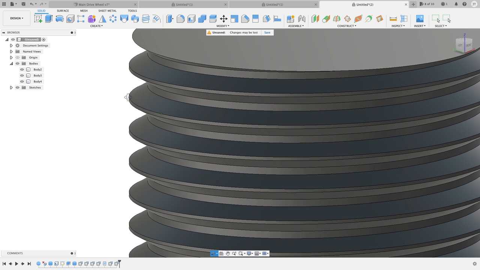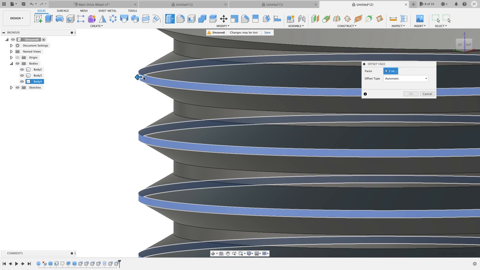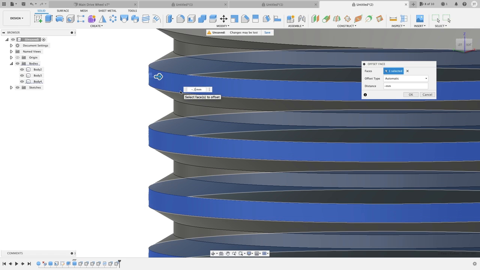If you know how to tolerance, which I do not, you can also select this face with your press pull, and you can bring this in to negative 0.1. It'll highlight, and boom, you have now made these threads on this bolt or whatever have you to be the right size, and it will keep it and it will 3D print that way.